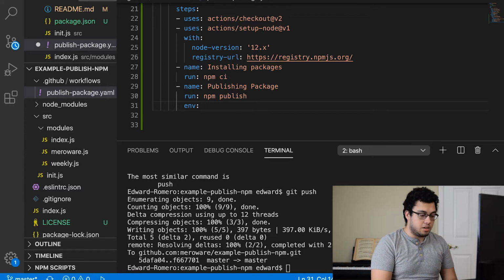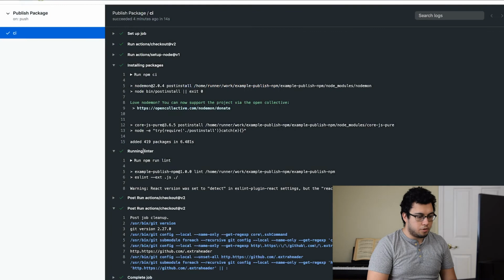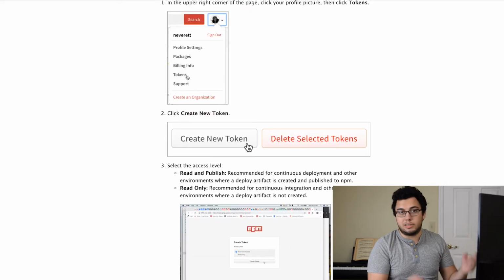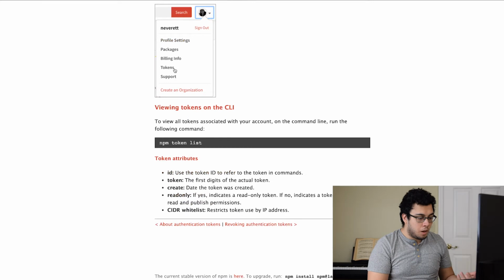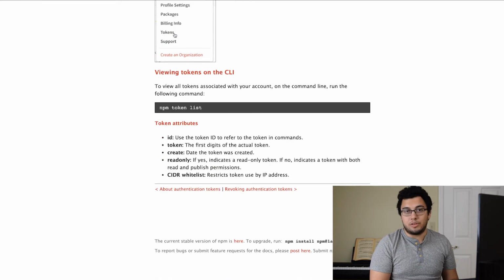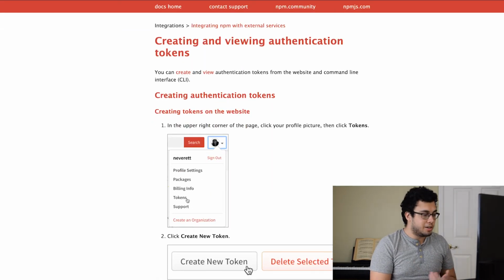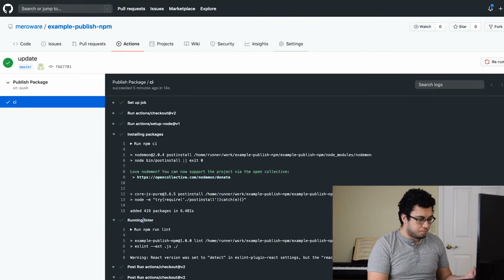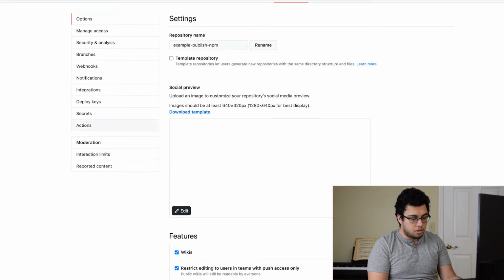This token, you can create it, and let me show you where to get your token from. You can go to creating and viewing authentication tokens for the npm registry. I'm going to put that in the description to help you guys out, but depending on what you're using, it'll tell you how to create the token. I already did the work in the background, so I put my token in my secrets for GitHub.